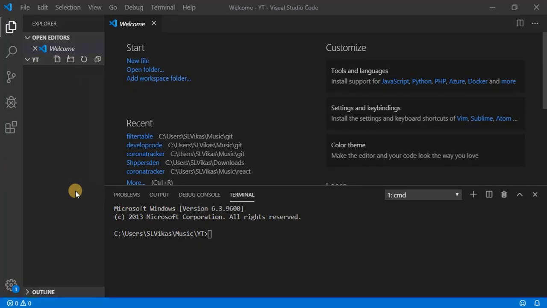Hey guys, in this video we will see how to deploy our React project into Firebase. So we are going to see everything step by step. So let's create a React project first. So create React app and provide the application name.